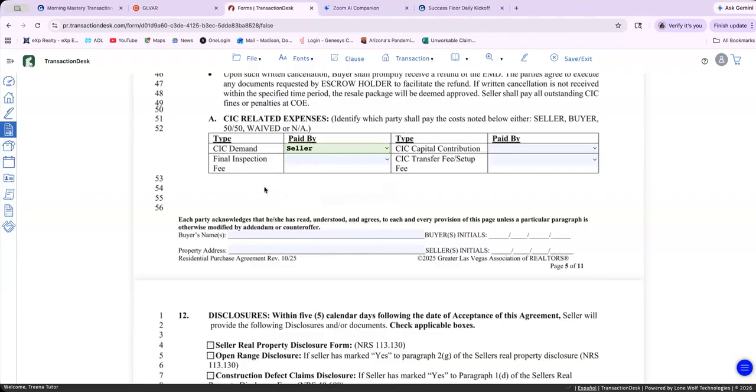So the CIC demand is a full packet from the HOA with all the documentation, all the reserves it has, all the things that an HOA is required to do as its own kind of separate company. So that would be the seller. The seller is the one that does the capital contribution right now, and it is their responsibility to do the transfer. Now, if there's a final inspection fee from the HOA, that would be on the seller as well. So this is all HOA related.